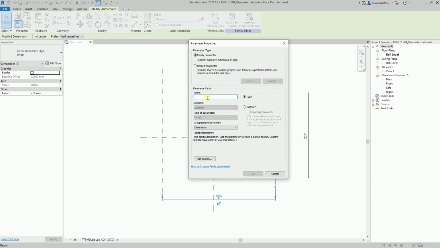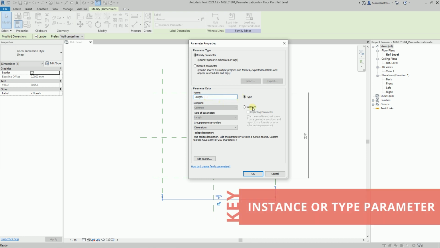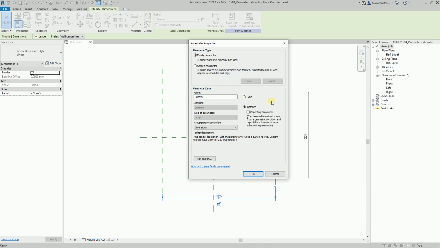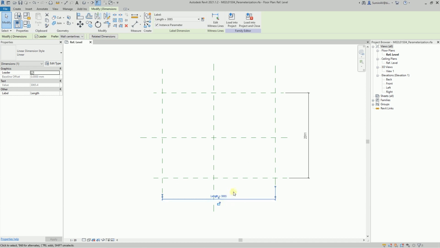Let's enter the name of the new parameter, Length. At this step, we won't consider all the settings in this window in detail. Let's perform only one action. To be more exact, let's switch the toggle from the Type position to the Instance position. What do we need that for? We will find out later. Then we need to click on the OK button. The Length parameter will be matched to the size.